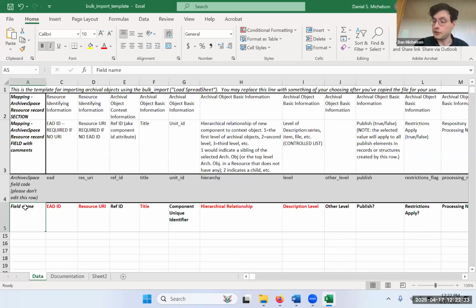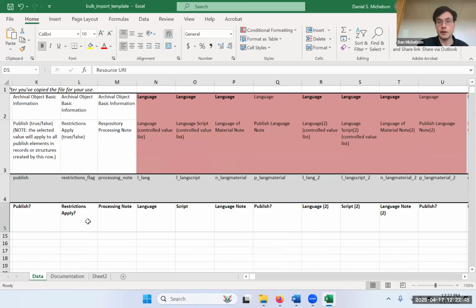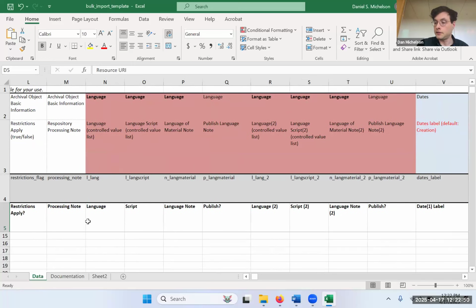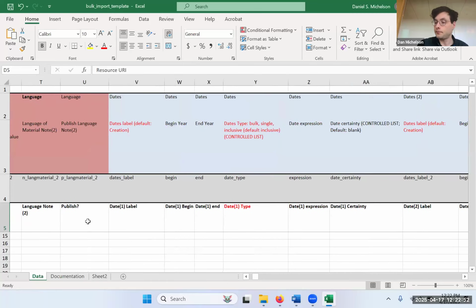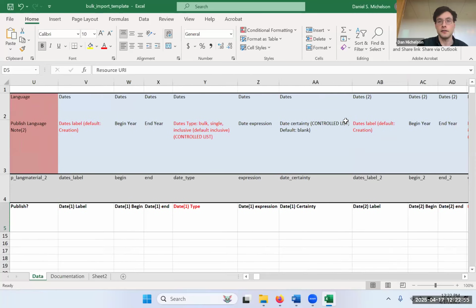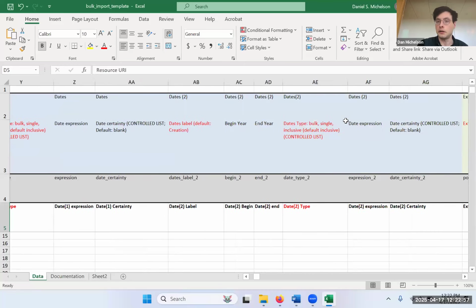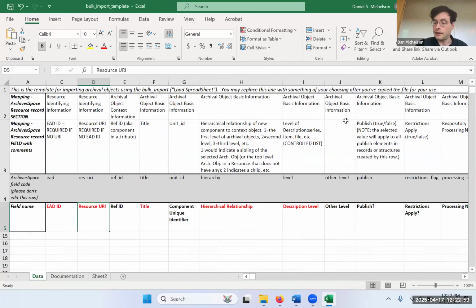So the Excel spreadsheet has some basic color coding to help with data entry. Red text means the field is or may be required. Most of those cases should be familiar from the staff interface. It also uses different background colors to help distinguish the different subrecords. So you can see the language is in red, and then the dates are in blue, and so on. If you want to change colors, go for it. It's not going to impact the importer.